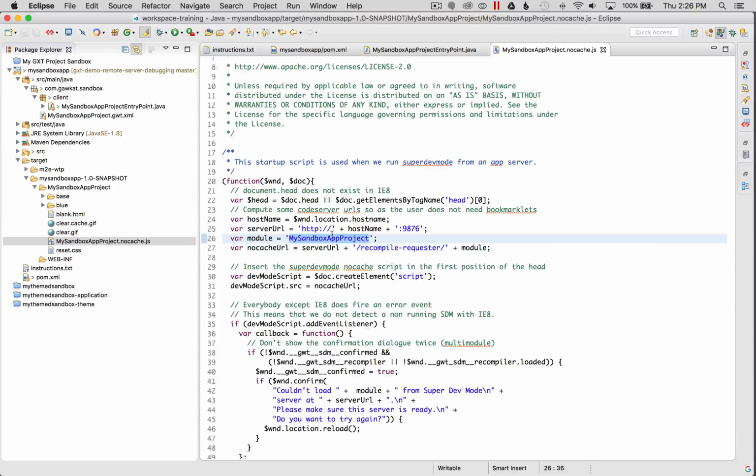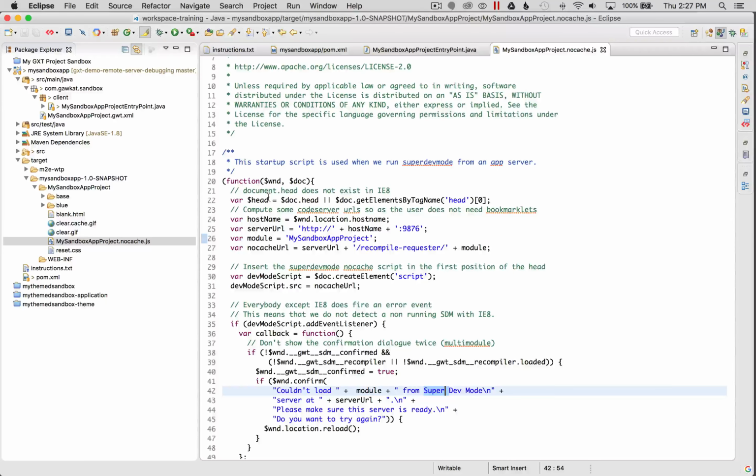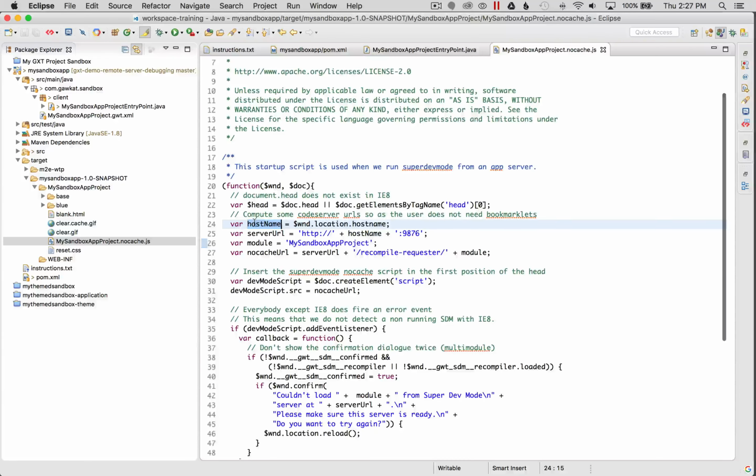So let me look in here. So I see my sandbox project. And if you look in here, let me just show you if I locate super dev mode. There it is at the top. And then I'll create some more finds. And there it is in the middle. And on down it shows, hey, I can't run super dev mode. So what this process does is, let's look at the host name. And where is the host name? The host name basically gets the window location host name.